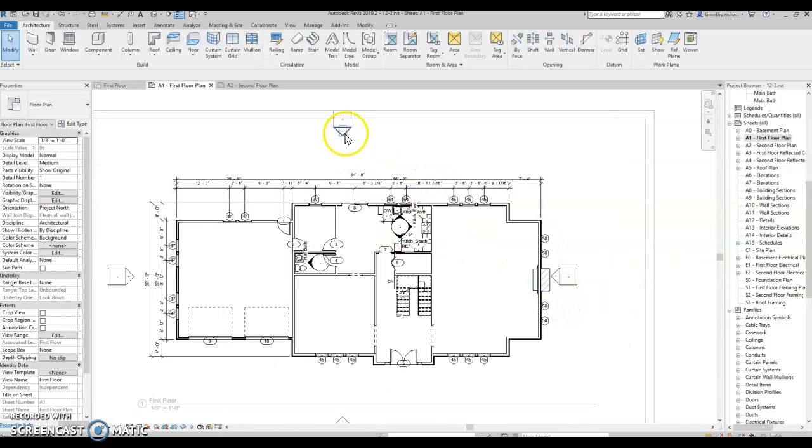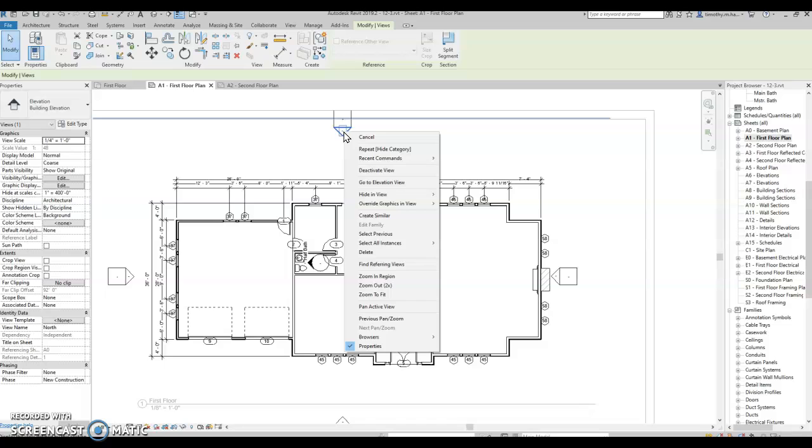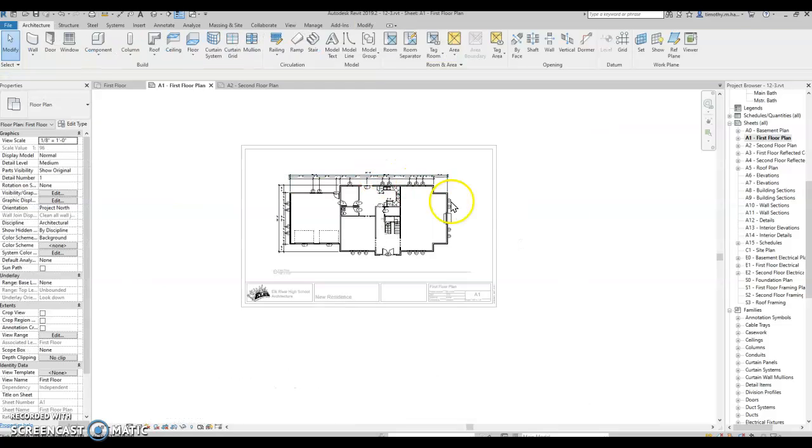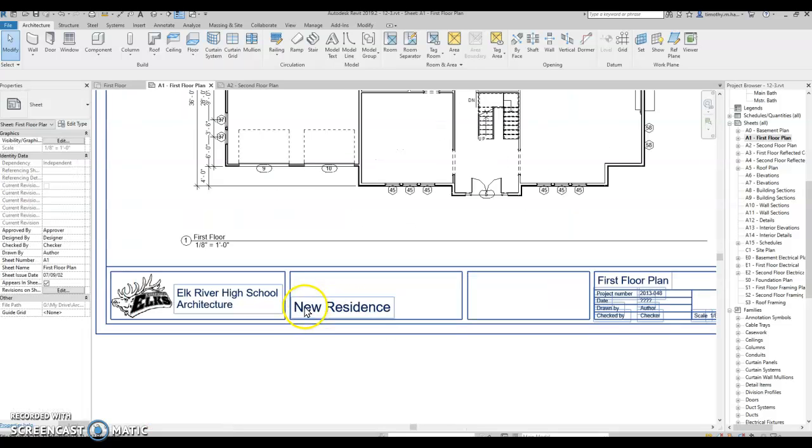So I'm going to click on that, right click on it, and I'm going to go hide in view, and I'm going to go by category. Element would just hide that one thing. By category is going to hide them all. Boom, they're all hidden. Click out of it. Just double click off to the side.